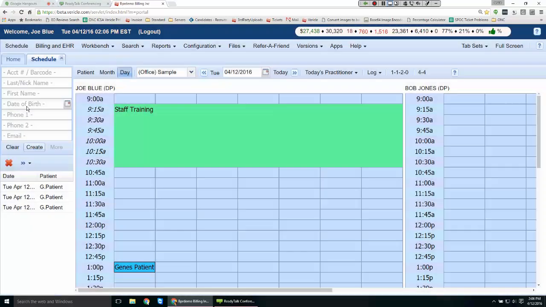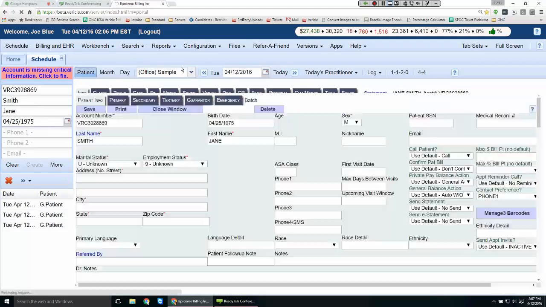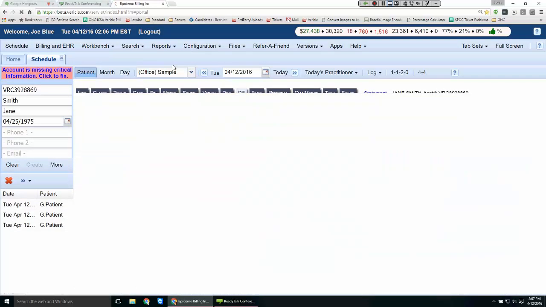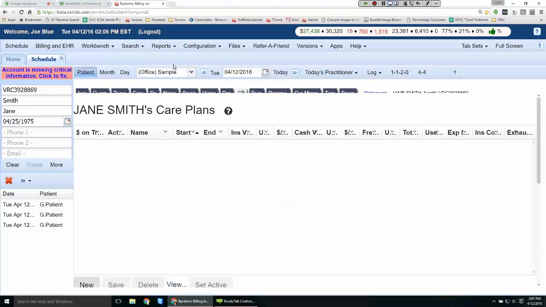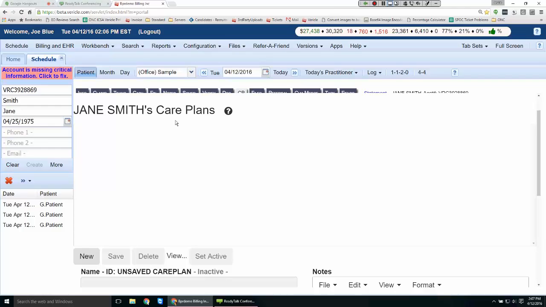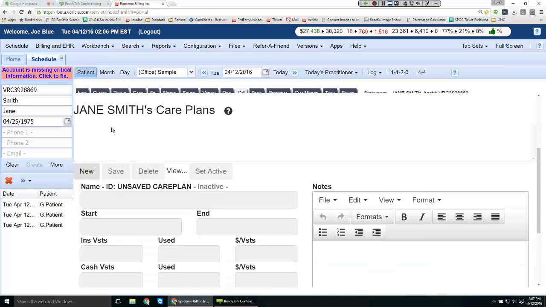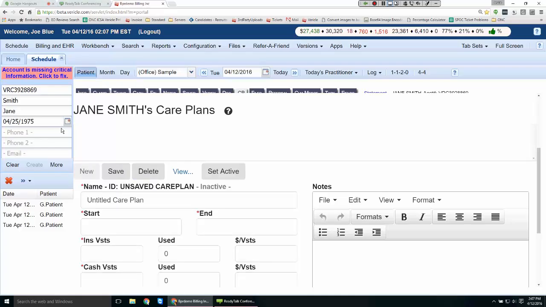All right. So I'm going to go into the patient's care plan tab, the CP tab. And so this care plan tab is absolutely blank. It's a new patient, never had a care plan set up before. So what you're going to do, you're going to come down to the bottom because the top part would list any care plans that are on this patient's account. And I'm going to hit the new button.